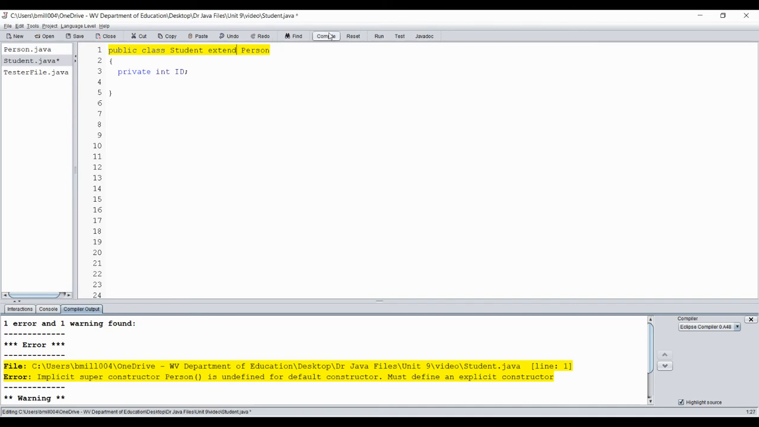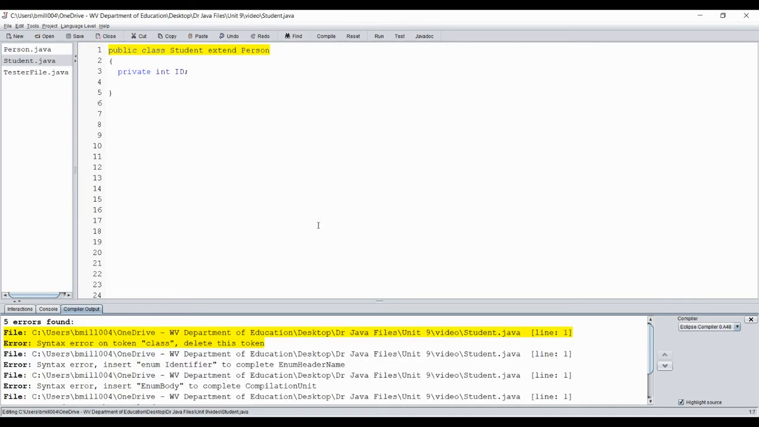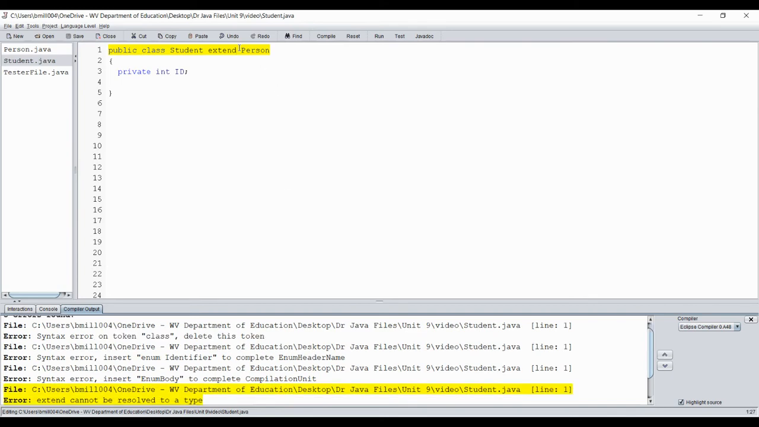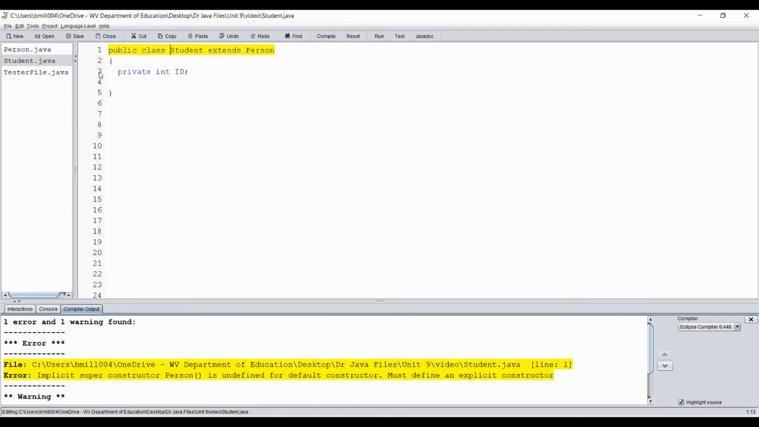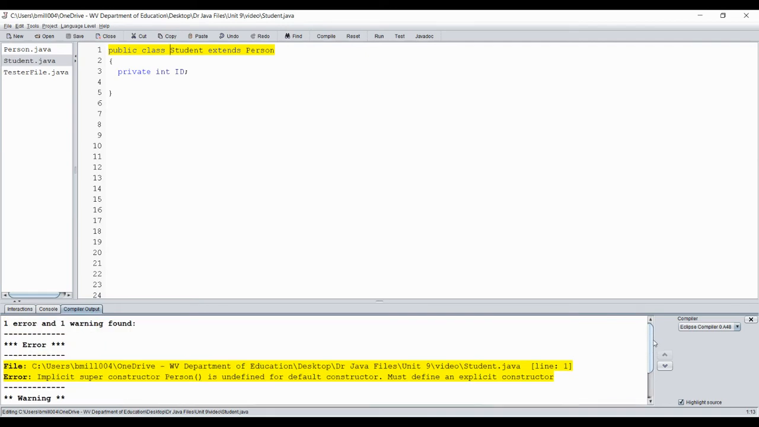Is it extend? I think I always do extend. No. No, it is extends. All right, give me a sec. What am I doing? Implicit super constructor Person is undefined for the default constructor.